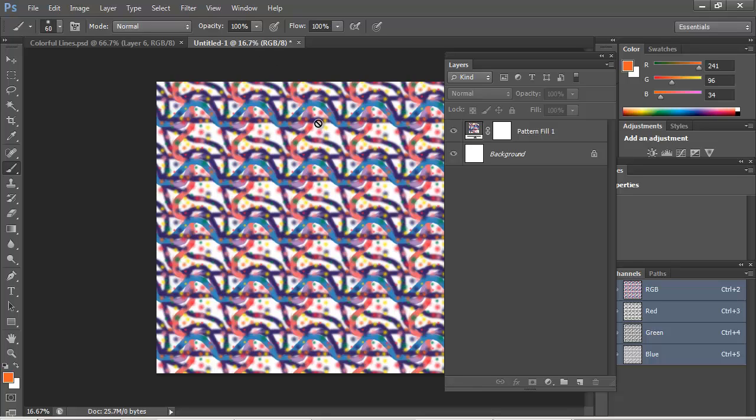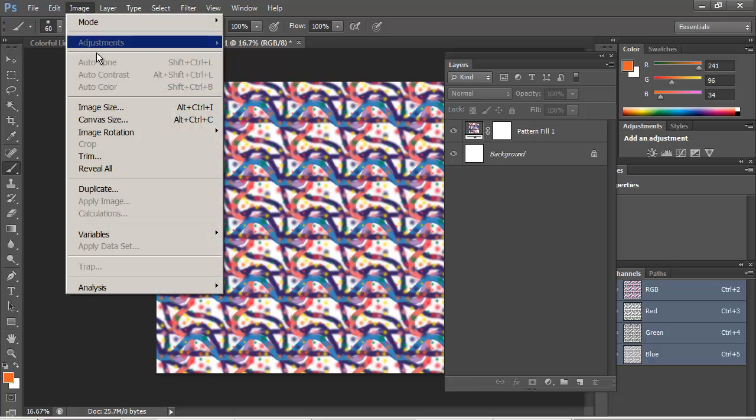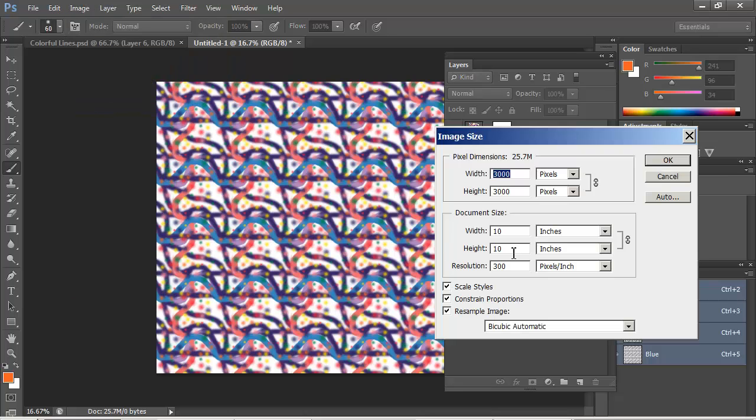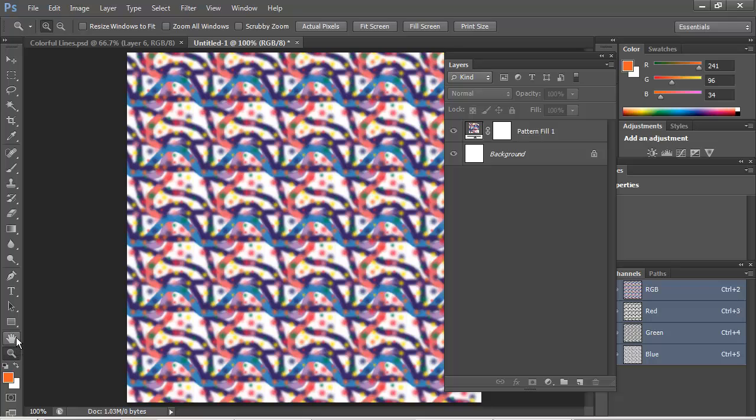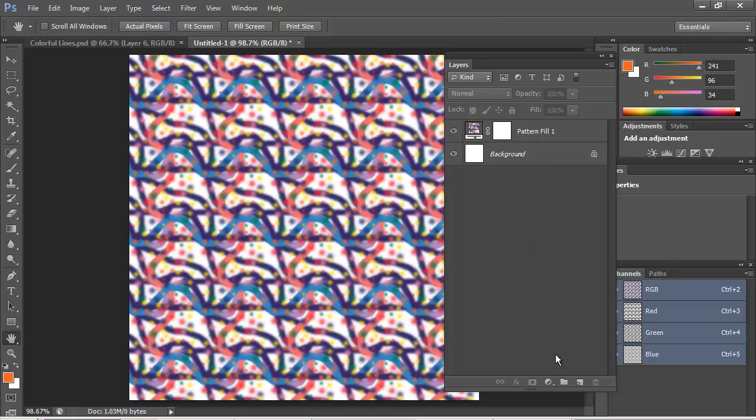So this is a square, right? Which means that we can do some fun stuff, such as image size. And we're going to set this to 2 by 2 inches, 300 DPI. Tell it okay. Now things are getting more interesting. So we've got that pattern. That wasn't a super great pattern.